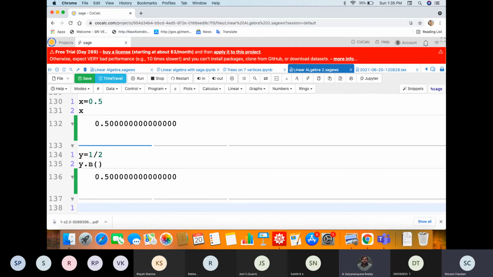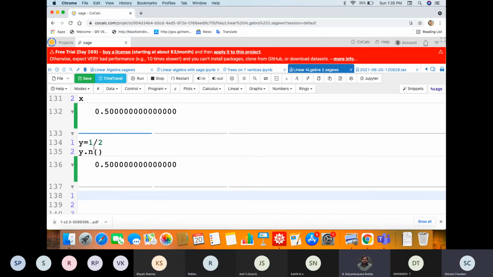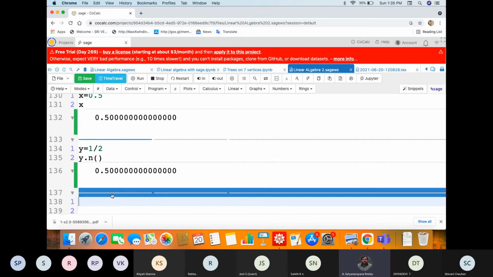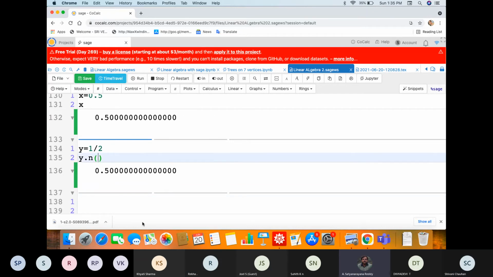Right. Okay. Now you need to go back, right? That is what Rekha is also telling. So how to go from 1 by 2 to 0.500, that is okay. But how do you go back? So y dot n, 3 you can give. Y dot n brackets, give 3. Just give 3. Right. Okay. So these are fine for us.